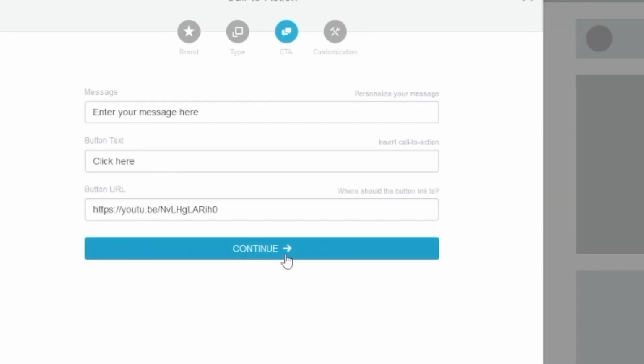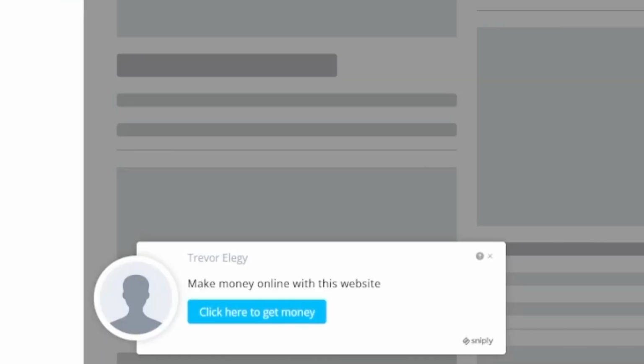Now what we wanna do is head back over to Sniply, and you can replace this button URL with your affiliate link. That's where it's gonna lead, to Survey Junkie. That's gonna be your affiliate link, and here you can enter the message. You can write something like "make money online with this website." That's gonna be a good call to action, and anyone who sees this is going to get something like this. You can tap this as well. So click here to get money, and you can see down there how it changes.